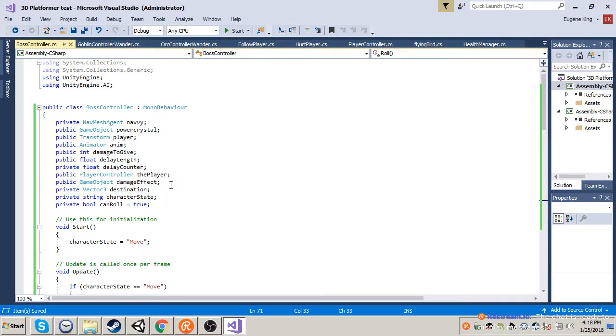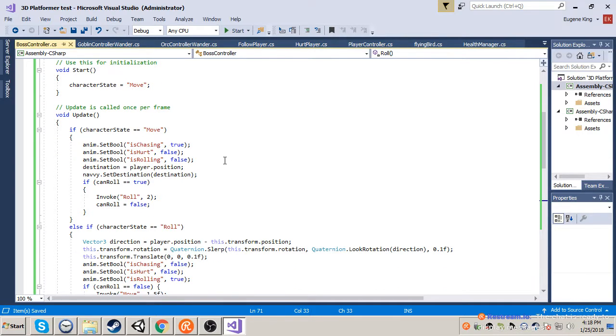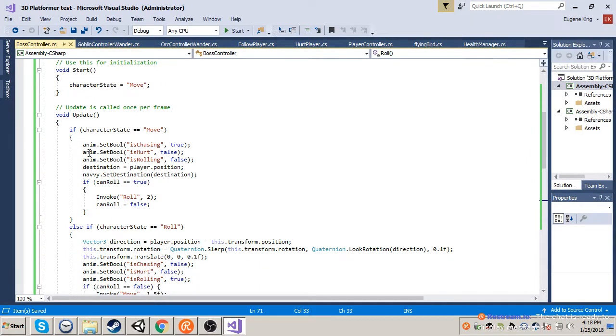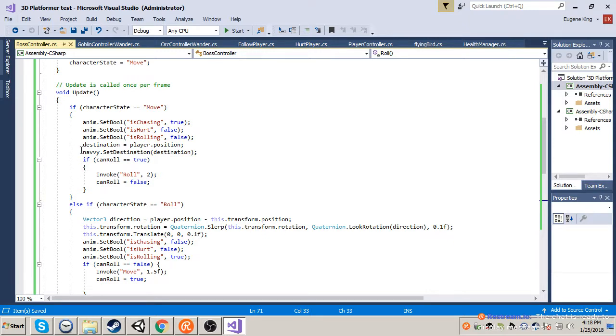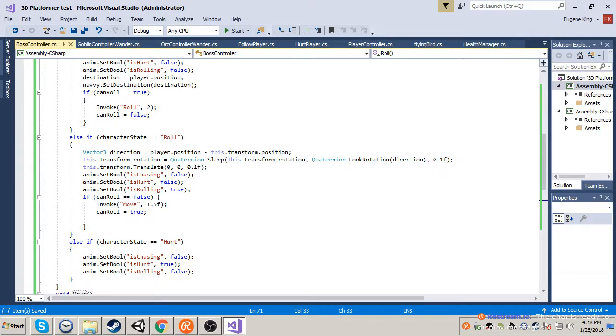Are we done? Let's just go through this. Okay. So, sets character state to move. If character state is to move, let's turn on the chasing animation. Set the destination to the player. Move the character to the destination. Tell it to roll after 2 seconds.